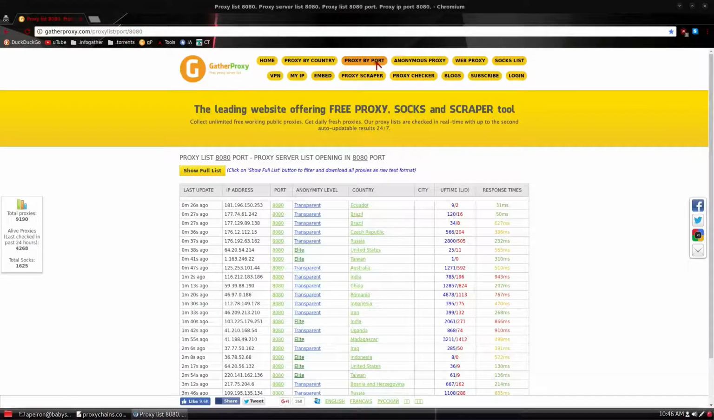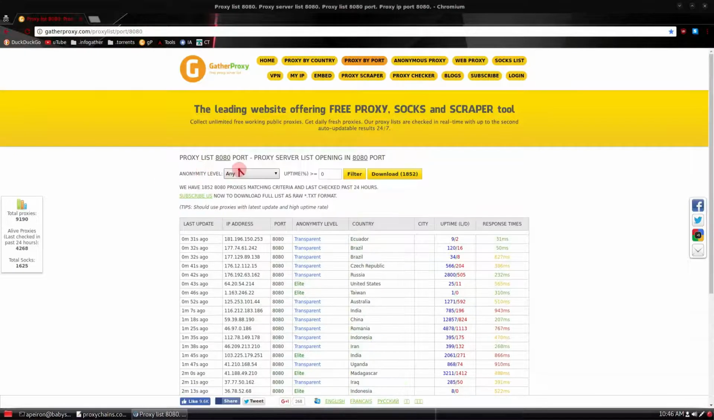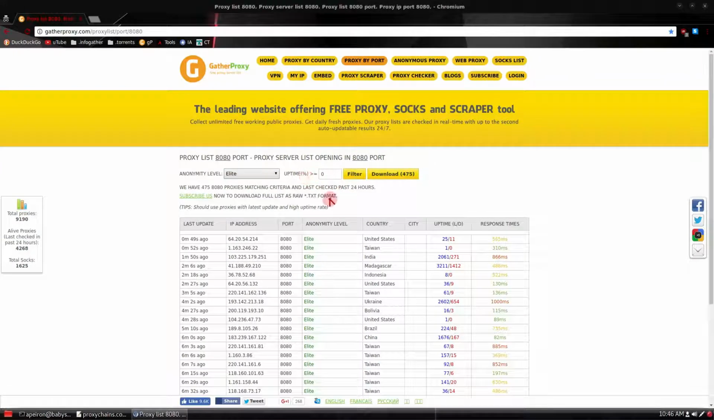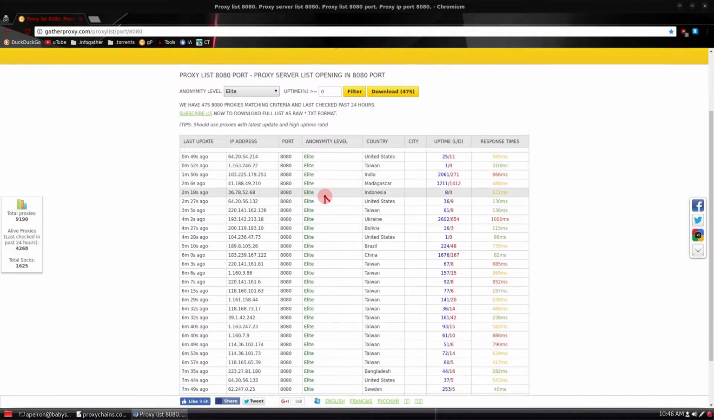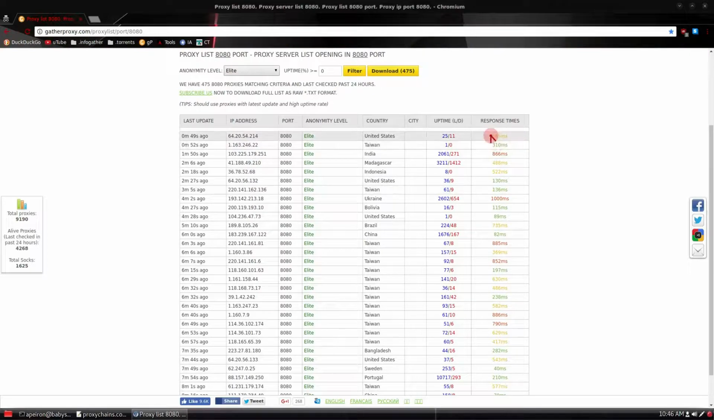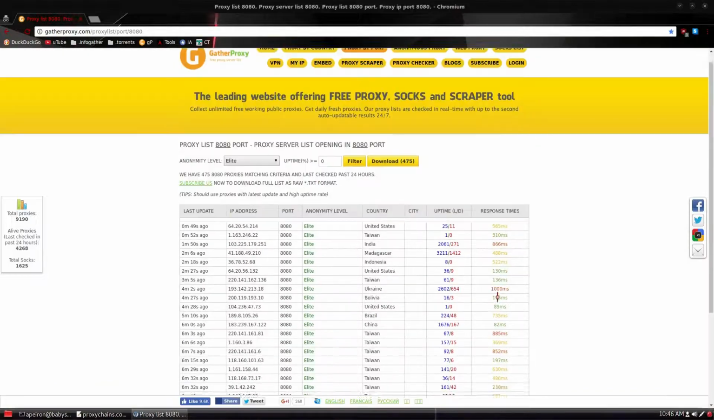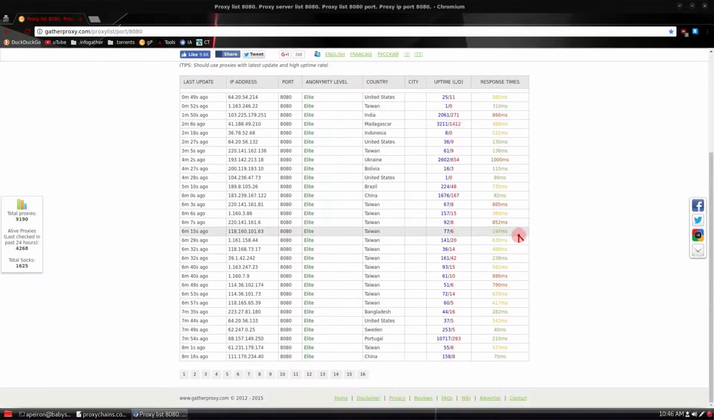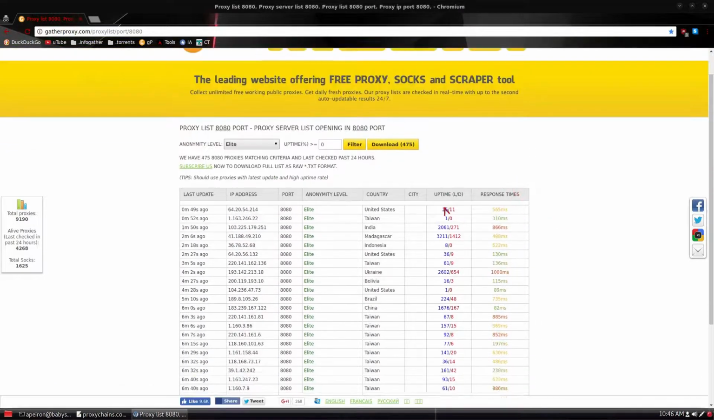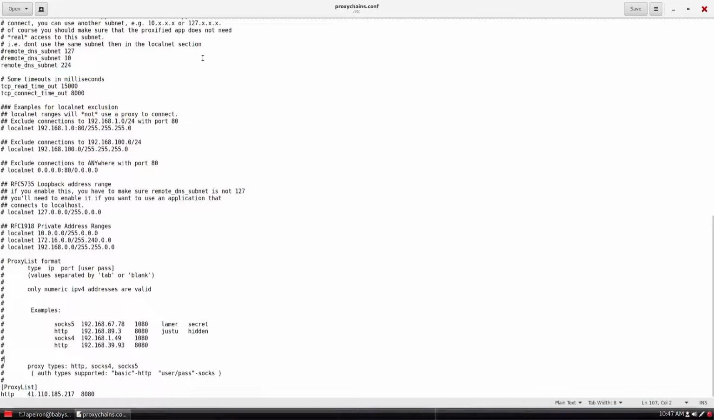If you want to know where I find proxies, I have a site here called gatherproxy.com. I filter the proxy by port. I want to show a full list, and my anonymity level is going to be elite. And we're going to go ahead and filter this. And you can see a whole bunch of proxies here, and for the response time, you want something very low. It's because you're going to be waiting for a while if it's over 100 or even 200. But that's that. So we have our proxy all configured and we save the file and exit out.